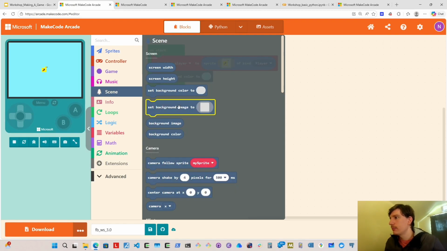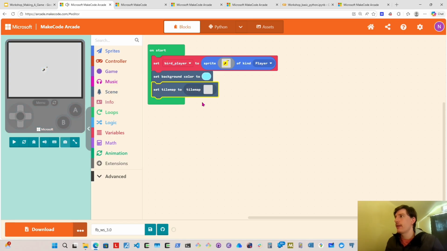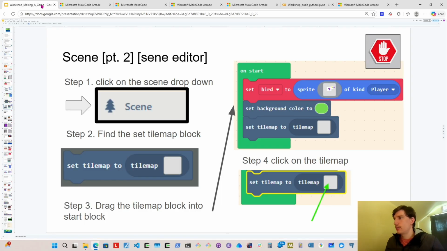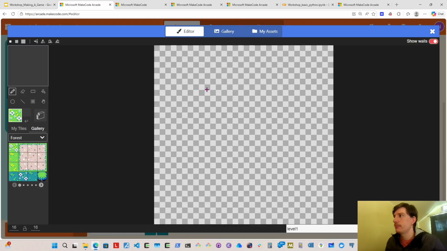Okay, here, and then set tile map. Okay, now we have that. And then let me look at the instructions. Yeah, we're gonna click on the tile map to be able to open the tile map editor. Here we have the tile map editor.